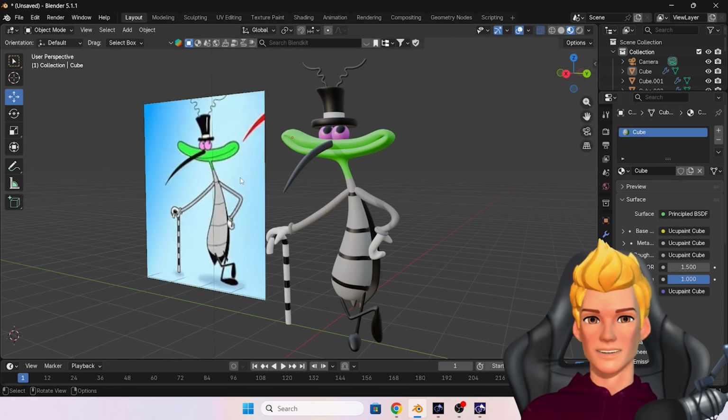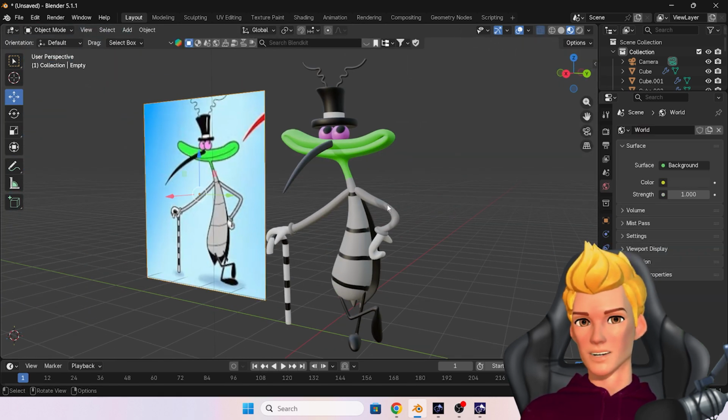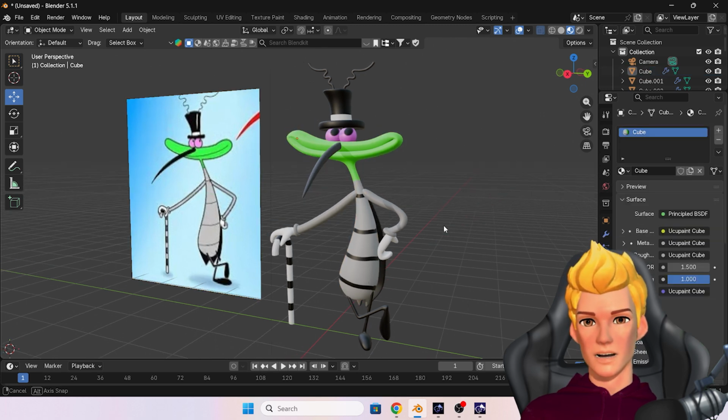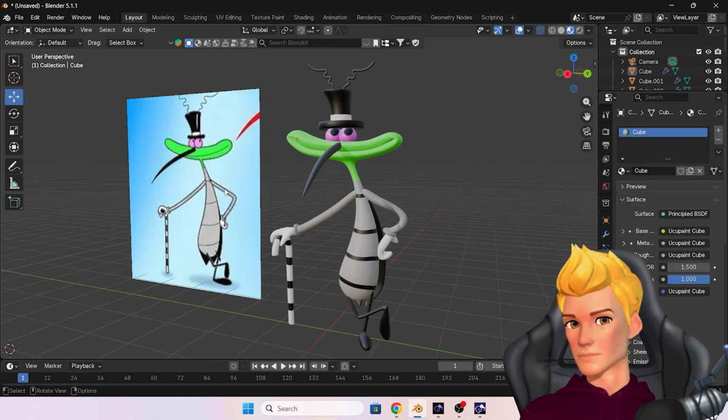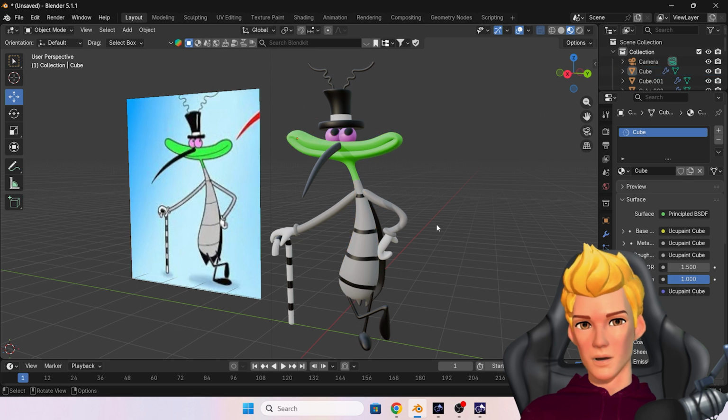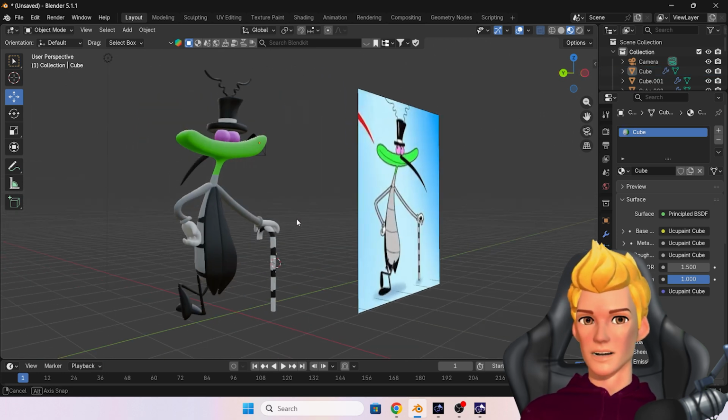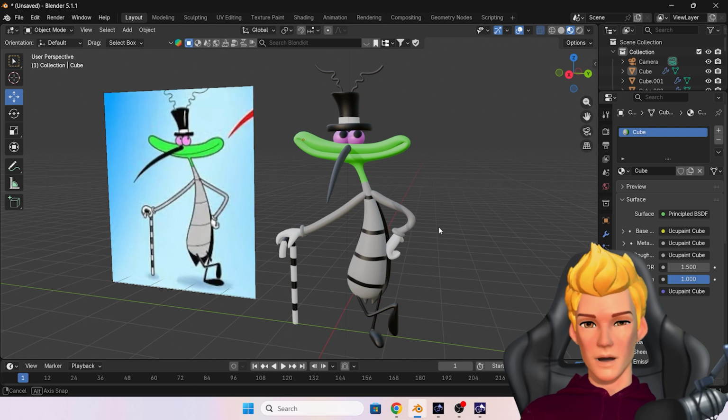Hello friends, that's it. So this was the reference I was using, and this is our character. This is a very easy character for beginners who are trying to learn 3D. This is a very simple model.